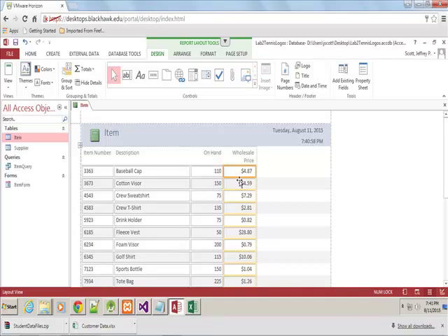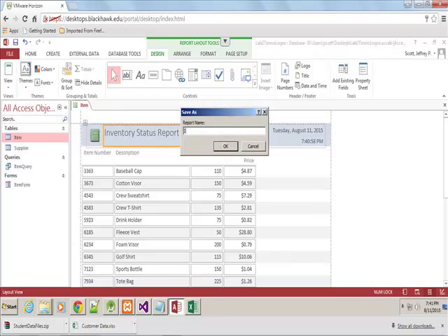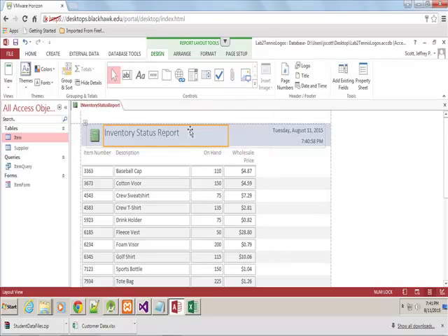As far as I can tell, that looks the way that they say that it should look in step 9. Do not add any totals. Save it as inventory status report. So I want to change the word item here, and I want this to say inventory status report. Okay, and I'm going to right mouse click and save, and I'm going to save it as inventory, no blank spaces, status report.